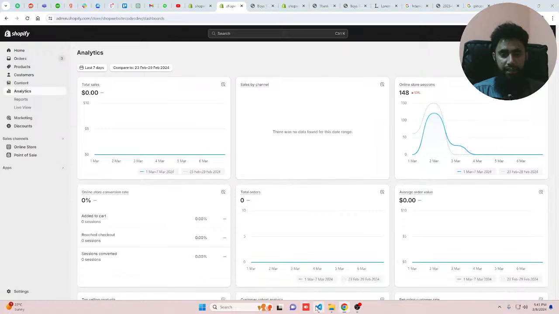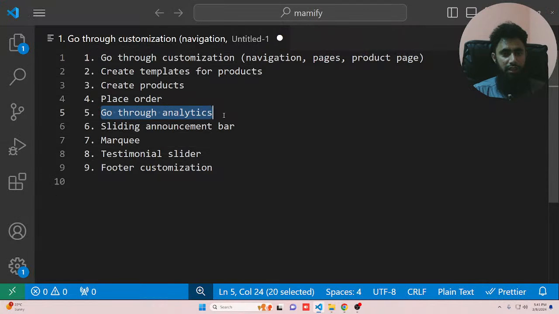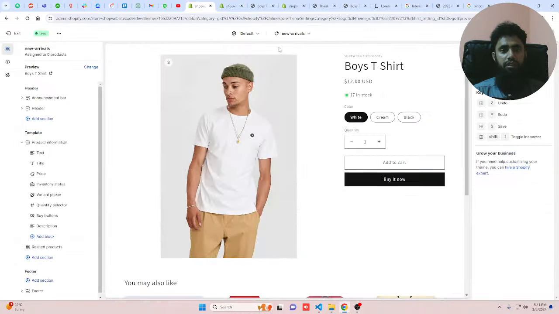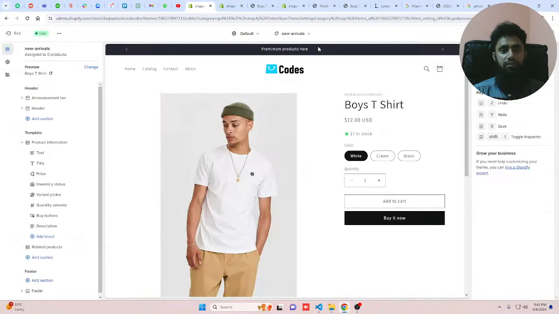Okay, next thing is, we went through analytics. Yeah, we did the sliding announcement bar. We already have the sliding announcement bar on the top. Can you see this one, which we set up in the beginning?